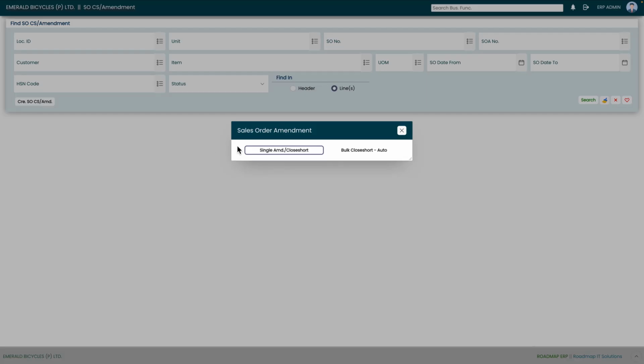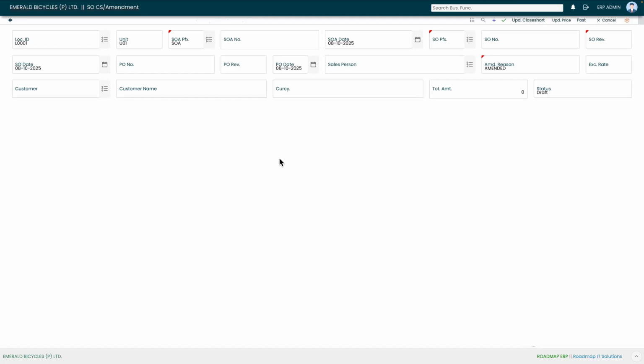So here we have two types which consist of your single amendment close chart and bulk close chart. So single amendment refers to closing or amending one specific sale order or a line item individually. When it's your bulk close chart, it allows you to close multiple sale orders or multiple line items in one go instead of closing each individually. So now we will be clicking on this single amendment or close chart.